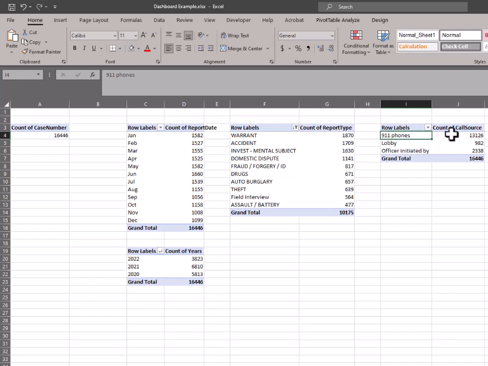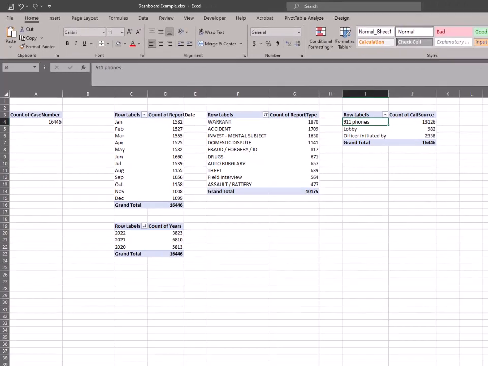So the 911 calls, that would just be any call-ins from the public. We got lobby, so any walk-in reports, and then officer initiated. So you see all these, other than the top 10, you see the numbers match up, so you know they're pulling from the same data.